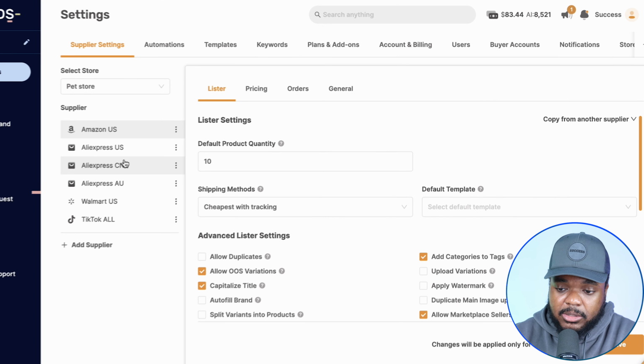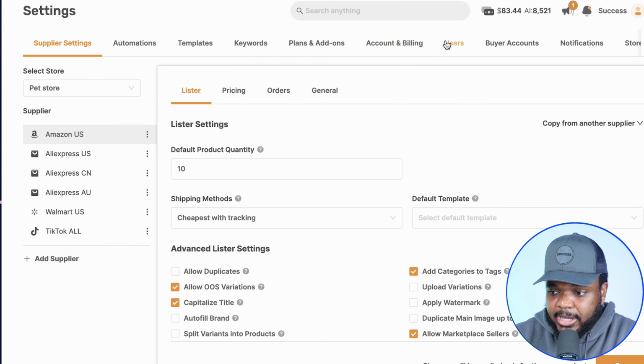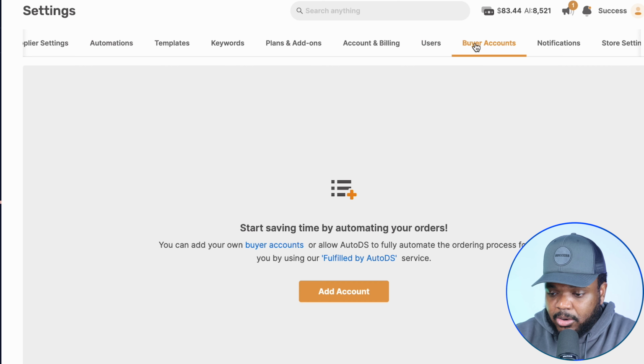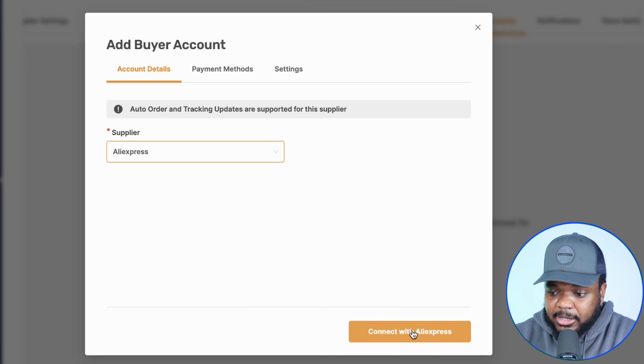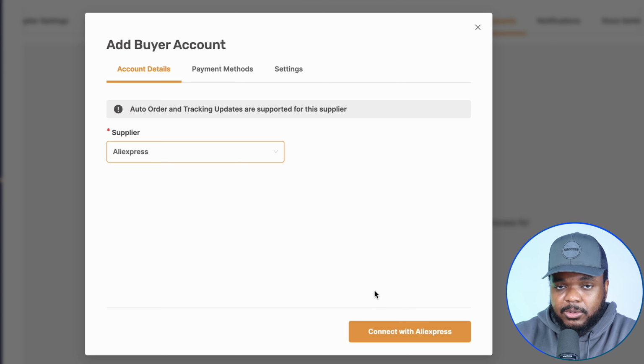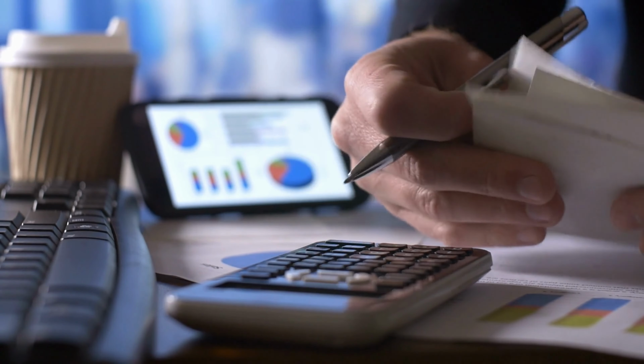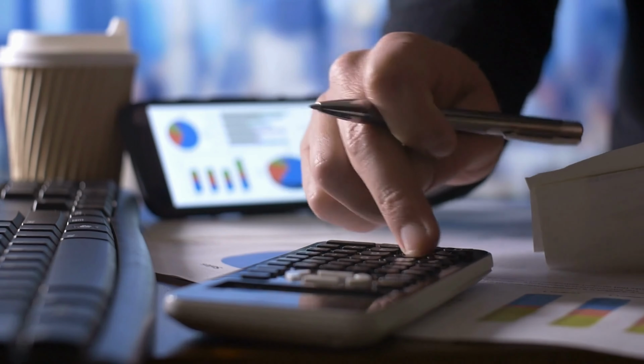Let's say you're thinking about using AliExpress. You just come over here to buyer accounts, click on add account, select the supplier that you're looking to use, and then from there you're going to be able to connect it, so that whenever an order is placed, AutoDS is going to use the buyer account on file when it comes to making sure that the supplier receives all of the information about the customer, their name, and the product that they ordered, so that everything is done smoothly and efficiently in the background.